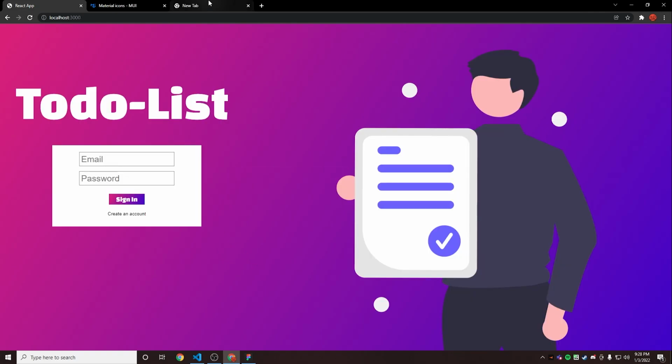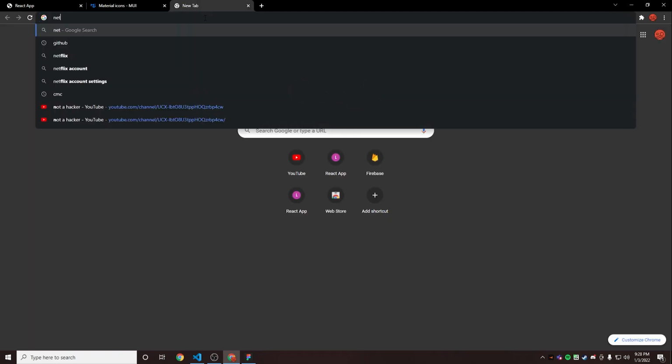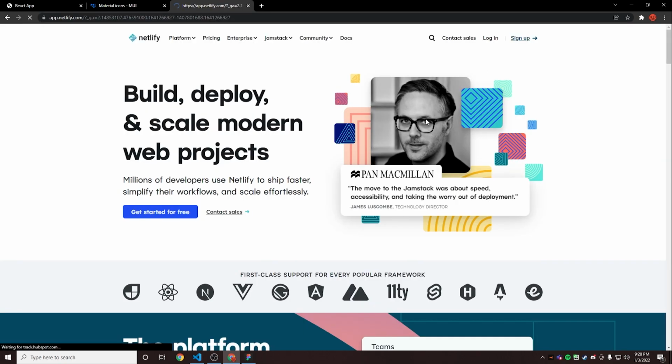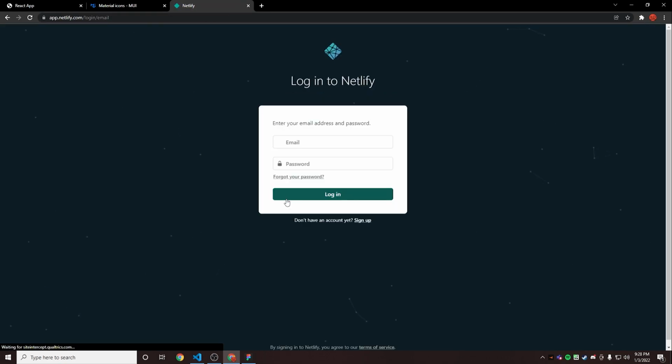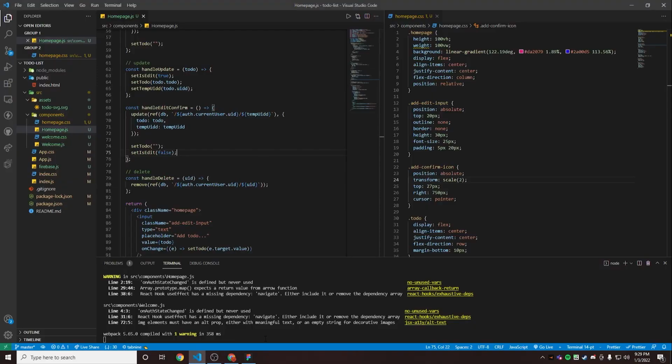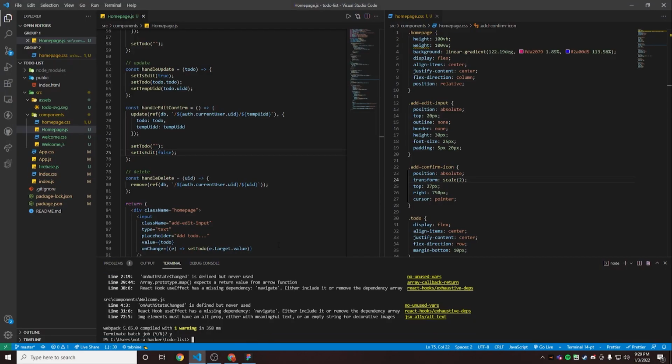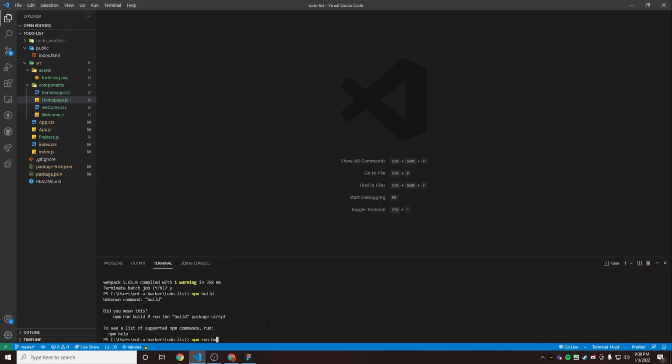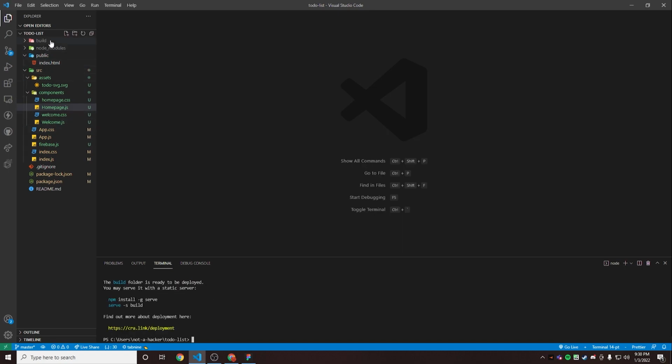Let's actually make this live using Netlify. So go to Netlify and then log in. I'm just gonna use my email. I'm just gonna sign up. So let's go back to our code, and then here we can do, once we finish with everything, npm run build. Once it's built, you should have a build folder here. So right click on that and then reveal in file folder.